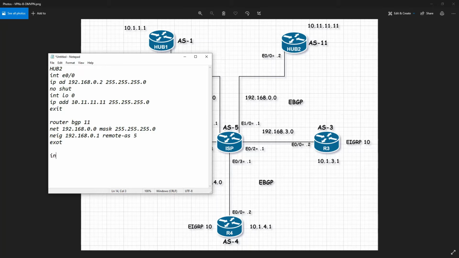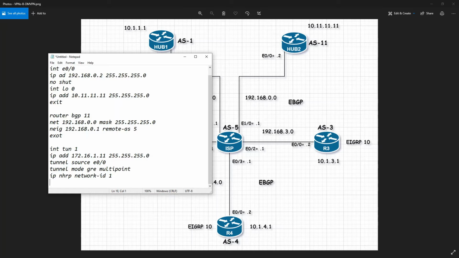So I will go ahead and do the tunnel. Interface tunnel 1, IP address will be 192.168.1.11, and tunnel source should be 0/0, and tunnel mode should be GRE multipoint. Then IP NHRP network ID will be 1, and IP NHRP map multicast dynamic.